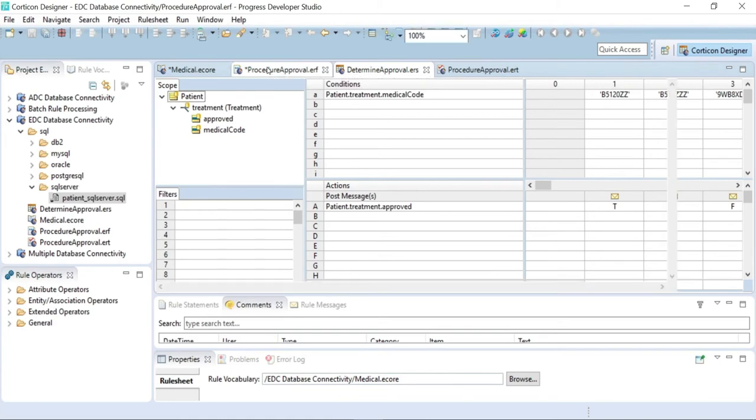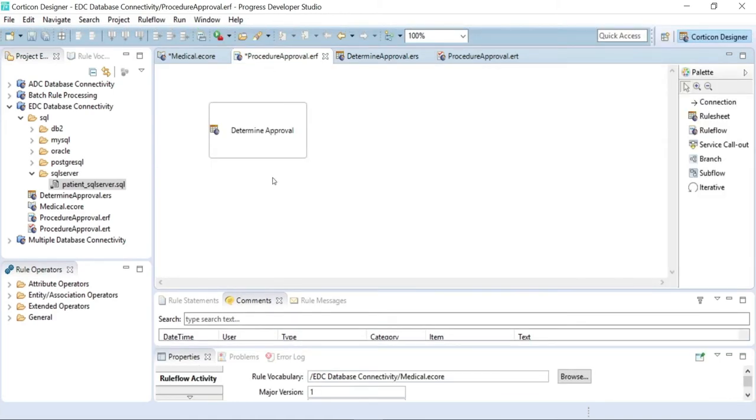The rule flow for this particular demo is very simple. We're just going to determine the approval, and that's it. That's the only step as part of this rule flow. Now let's go over to the rule test.